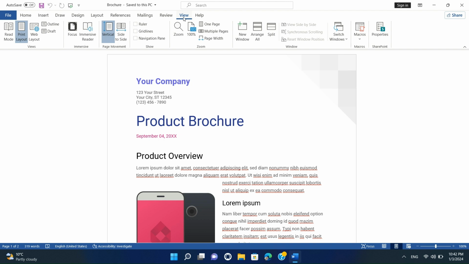This tab is usually located between the Review and Help tabs, but the layout may vary depending on your version of Microsoft Word. Navigate to the Zoom group. Within the View tab, find the Zoom group. This group typically contains options related to the document's display.